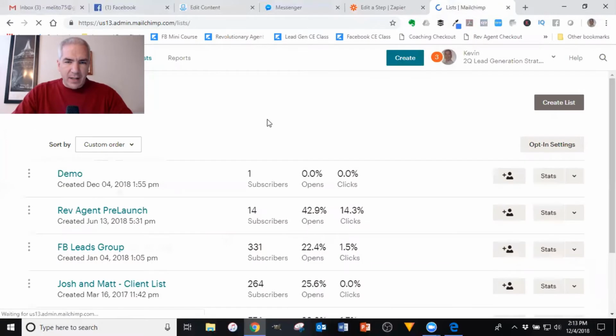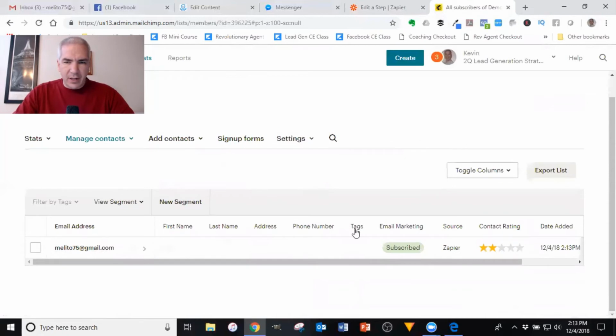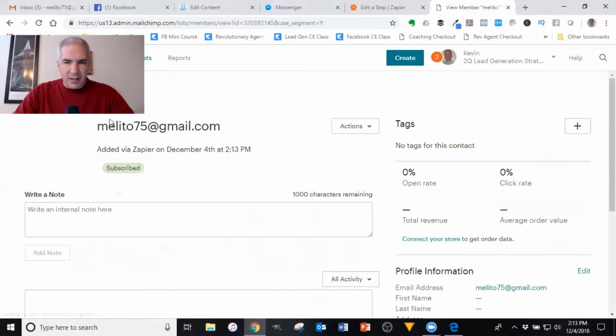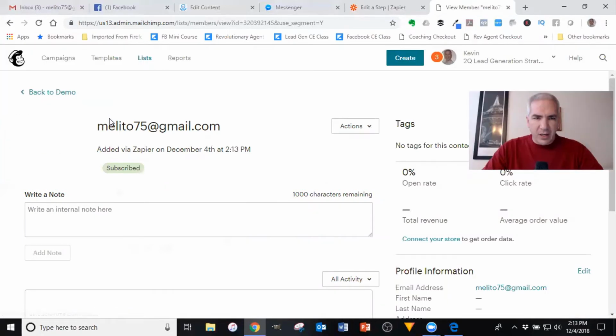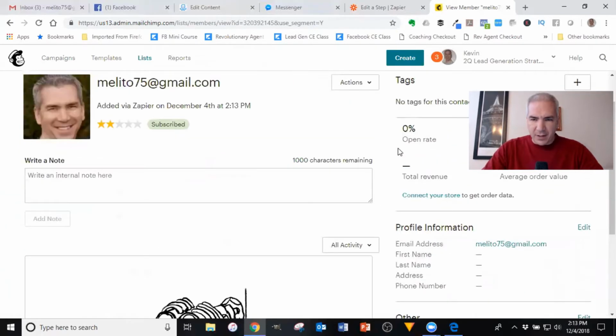And hopefully inside that demo account, yep, I now have one subscriber, which is that one that we just sent for that test. And so there is the one that we just put in, and you can tell it worked because the source was from Zapier. So if I click on that, it's got my email address and it's got my information in here, picture from Facebook, and all that fun stuff.